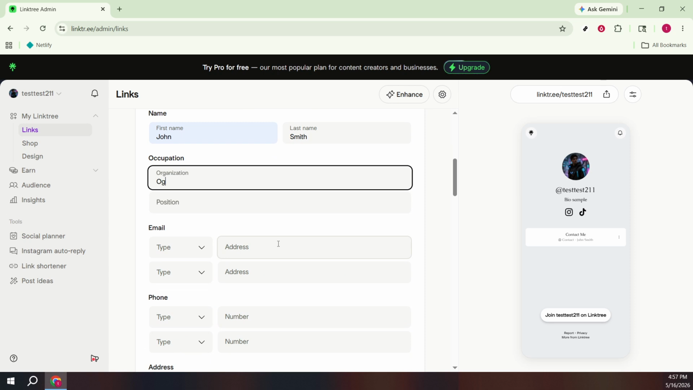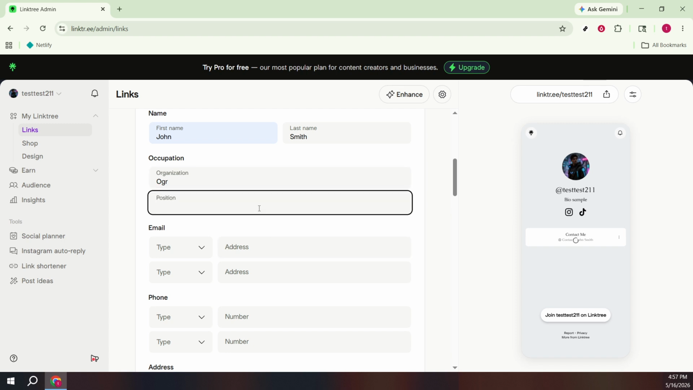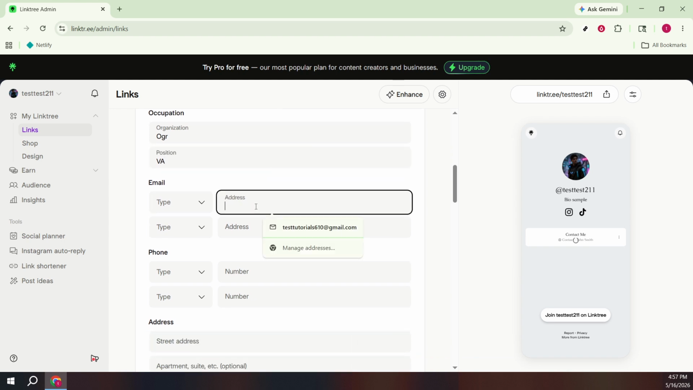Finally, enter your opening hours if you have set availability. Clear hours help set expectations and can reduce back and forth messages. Remember, each field is optional. Only include what supports your goals and maintains your privacy.